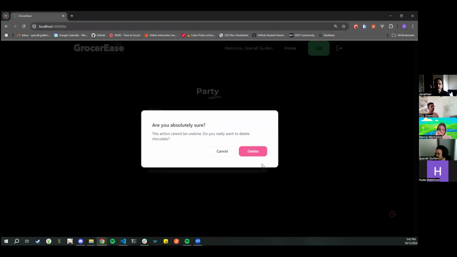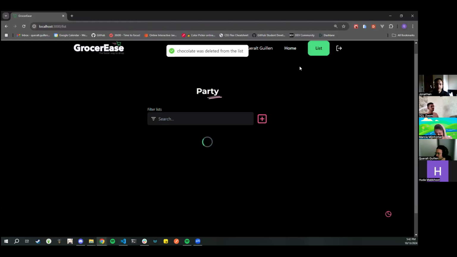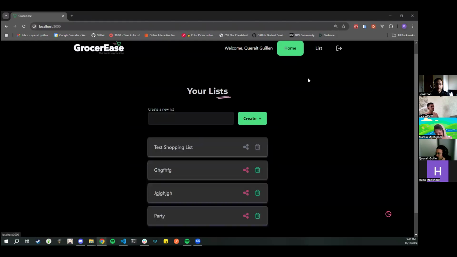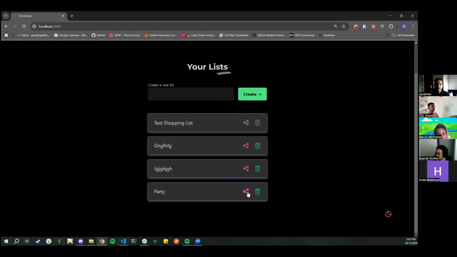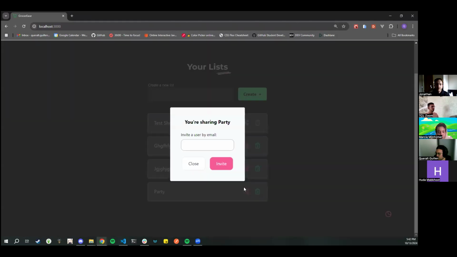Okay. We can delete items from a list, and we get the double check to make sure that's what we want to do. And then from the home, we can click this button and share this with somebody. Please send me an email. Here, I send you an email. Okay, chat. Nice. Yes, instantaneous. I'll invite her.